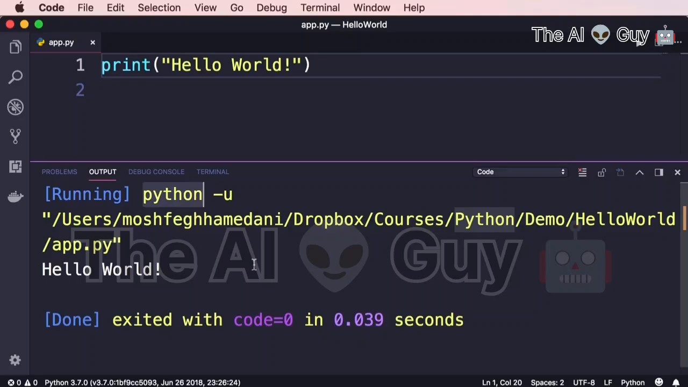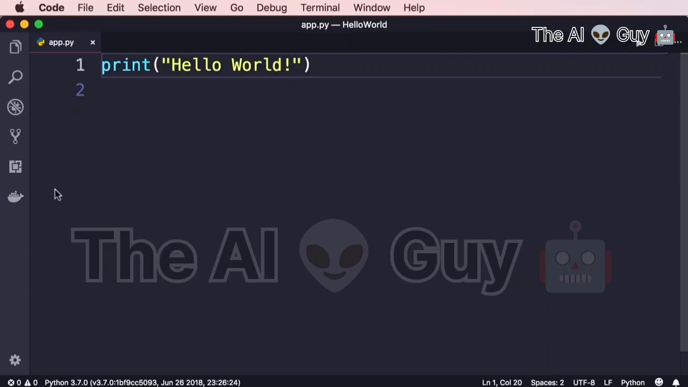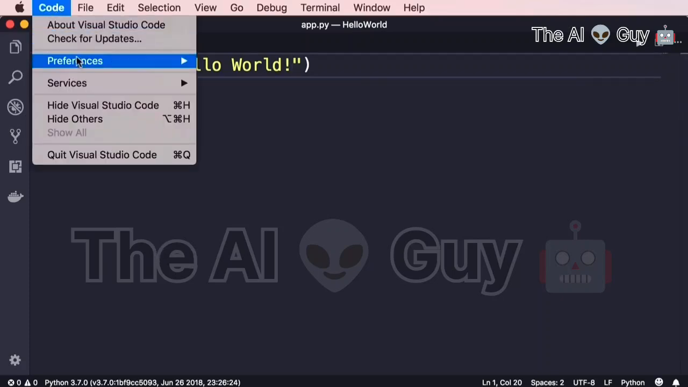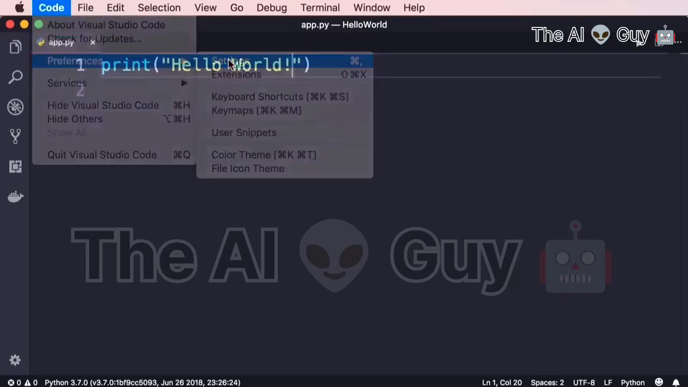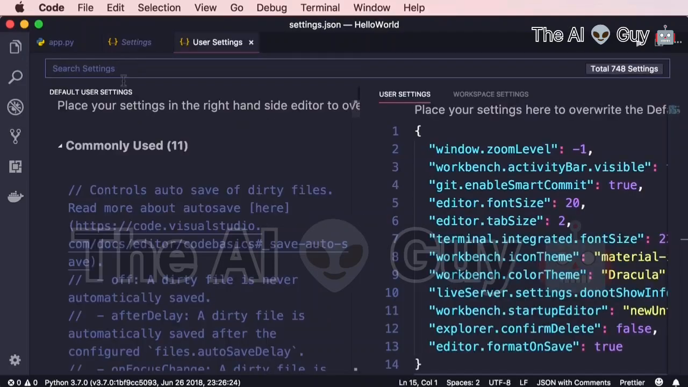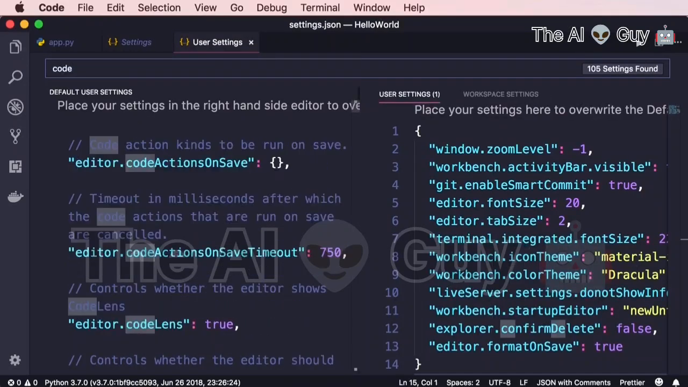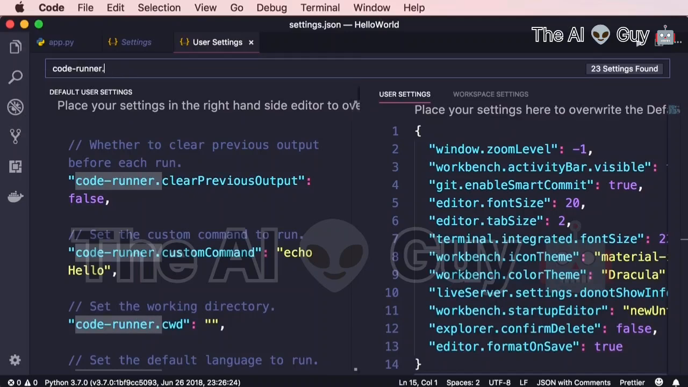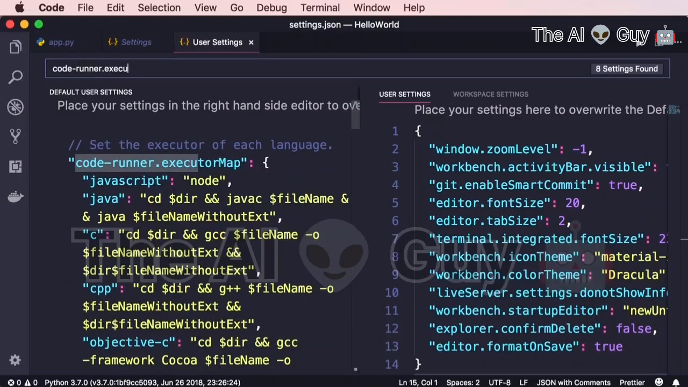This is very easy. Once again, on the top, under the Code menu, let's go to Preferences, Settings. And then here, under this, go to Open Settings.json. Now here in the search bar, type code-runner.executorMap. So these are the default settings used by this Code Runner extension.